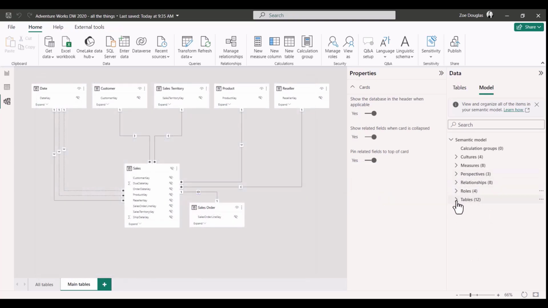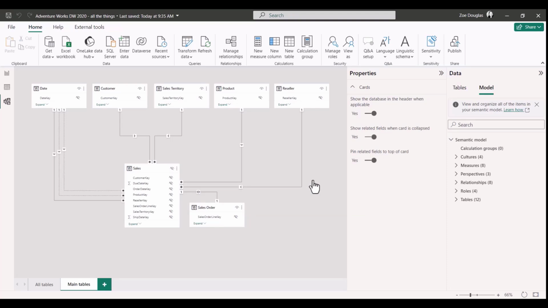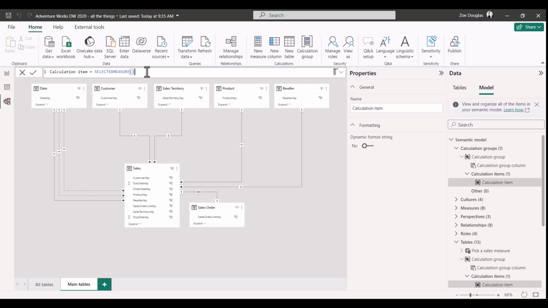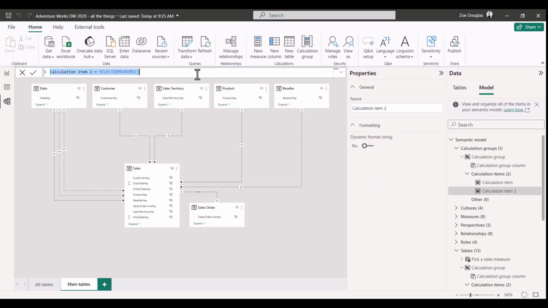Not all of these items have authoring paths in Desktop just yet, notably cultures and perspectives, but we are adding an authoring path for calculation groups. You can create these now from the ribbon by clicking on the calculation group button. It's going to create that calculation group and land you in the first calculation item, where you can define the DAX expression that's going to modify your existing measures in your model. You can go ahead and create additional calculation items from the calculation item node.